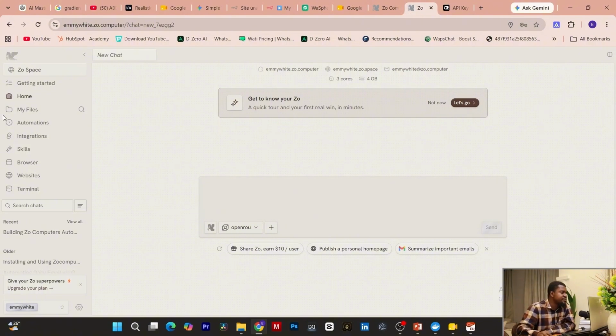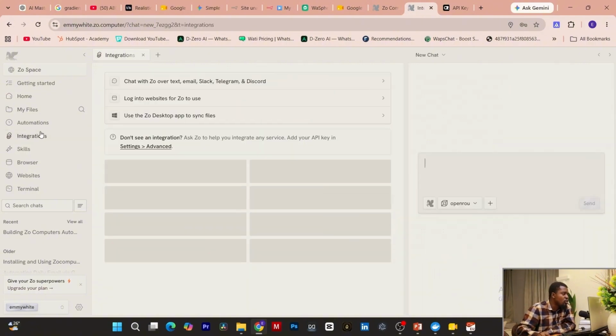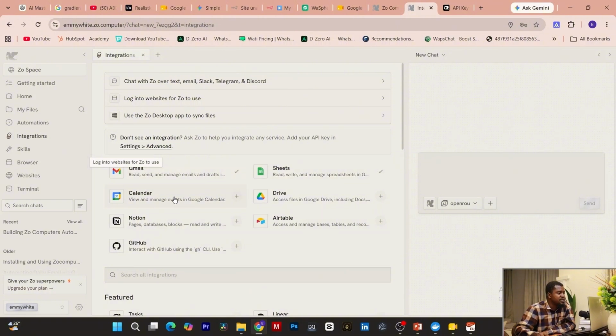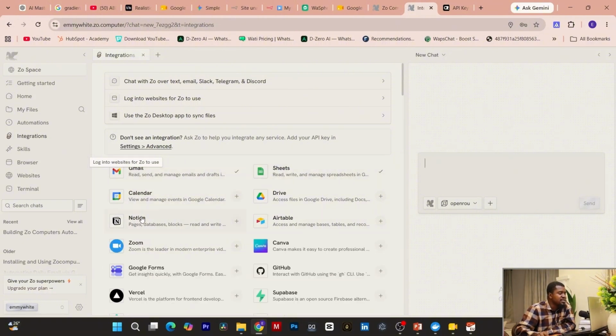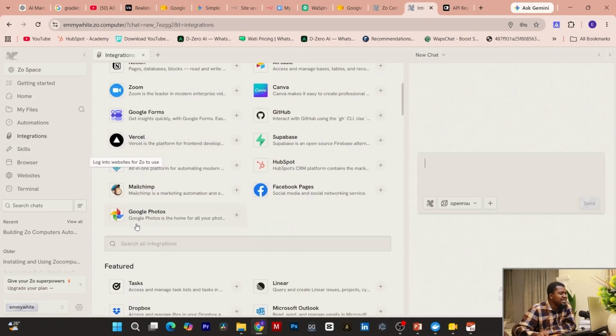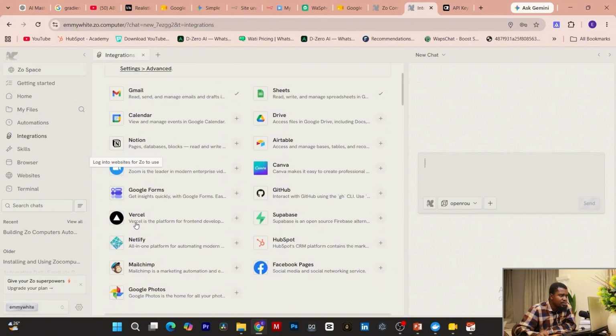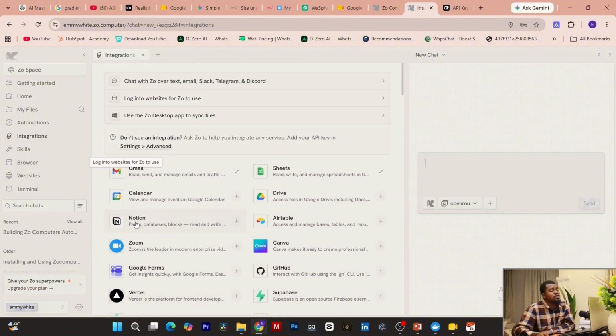To do that, you go to integration. When you click on integration, you are going to see different tools here. You see, currently I have my Gmail and my Sheet connected, right? You can add your calendar, your Google Drive, Airtable, Zoom. You see, there are different platforms you can add here. And if the platform is not here, you manually use the API to add it. So let me give you an example of how this will work.